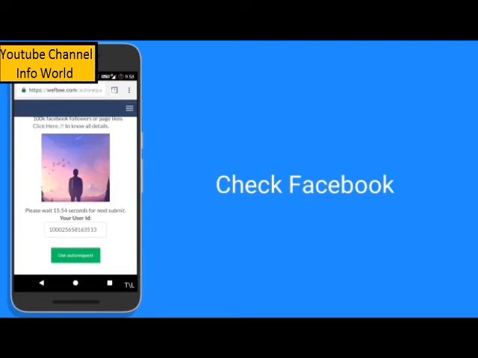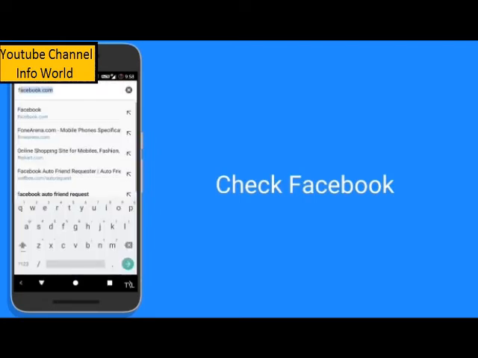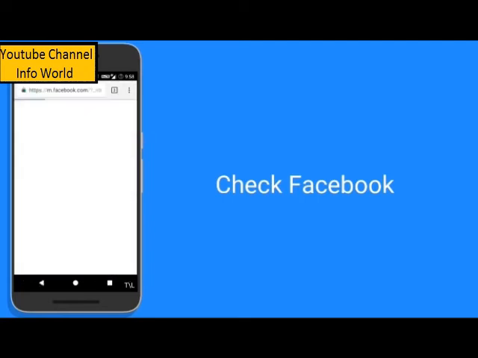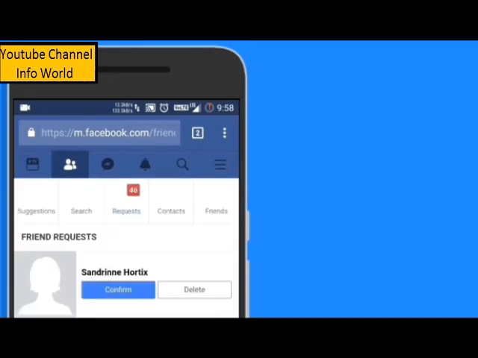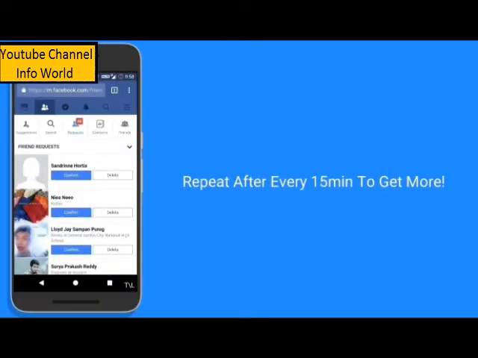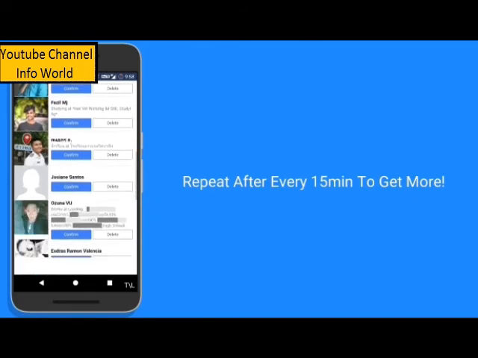Wait for a few seconds and after that, open your Facebook account to check if you got any friend requests or not. And yes, there are new friend requests. Use these steps again after 15 minutes to get more and more friend requests.